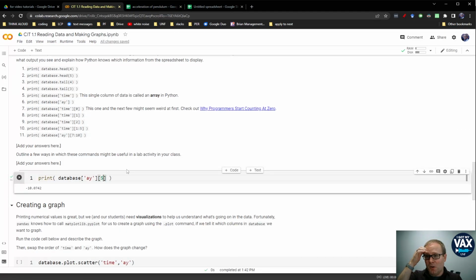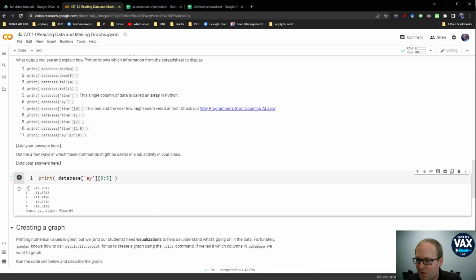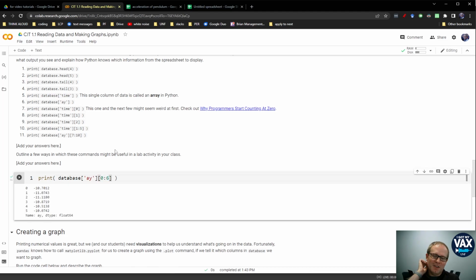But wait, there's more. What if you want to get a subset of the items? What if you want to get the first 6? You could type in 0:5, and what the colon means is I want you to display everything from 0 to 5. Click run. Actually, excuse me. Another joke is that it never includes the last one. So it goes up to, but not including, that last one. So if you wanted 0 to 5, you would put in 0:6.